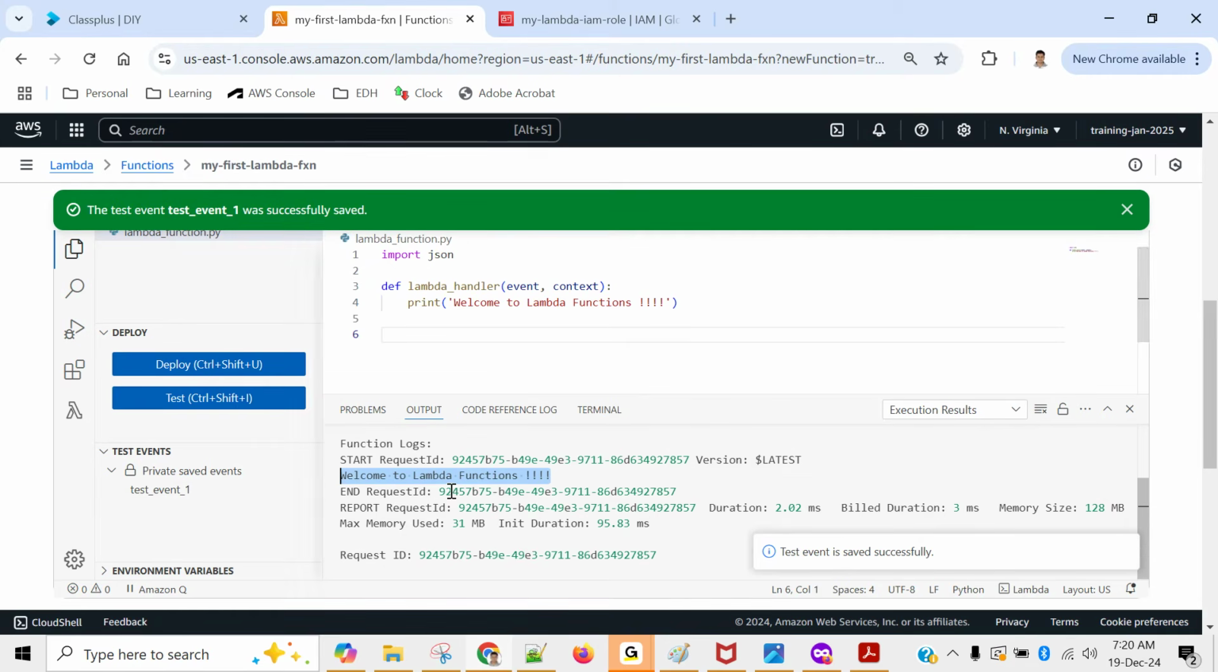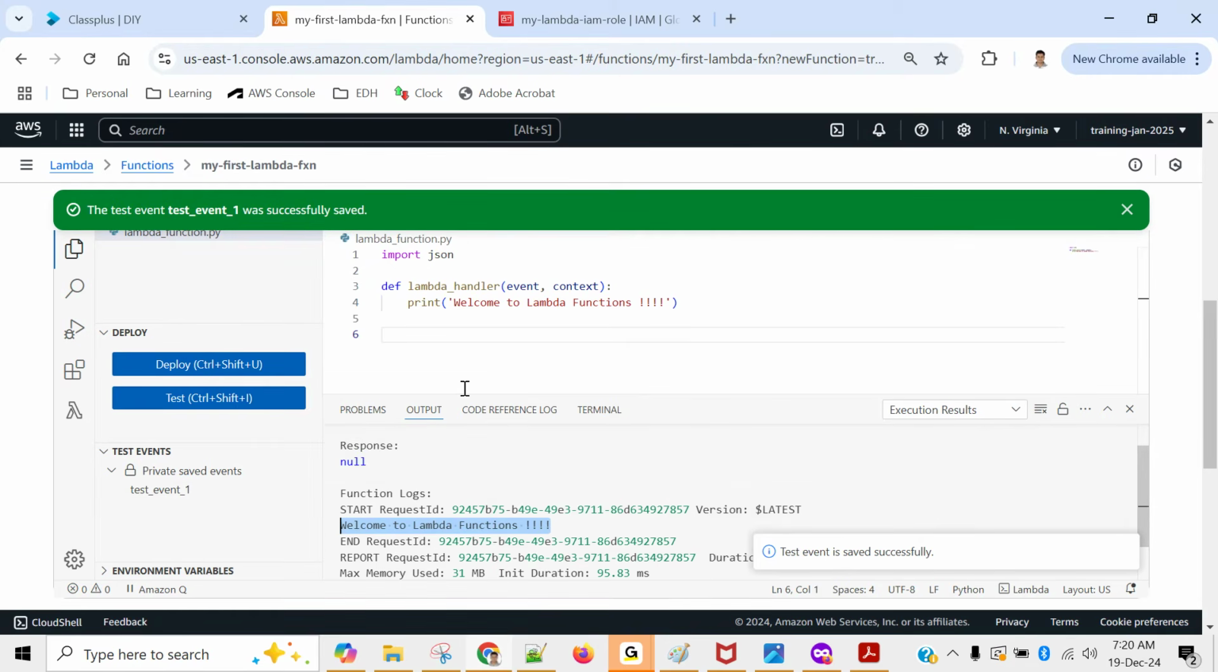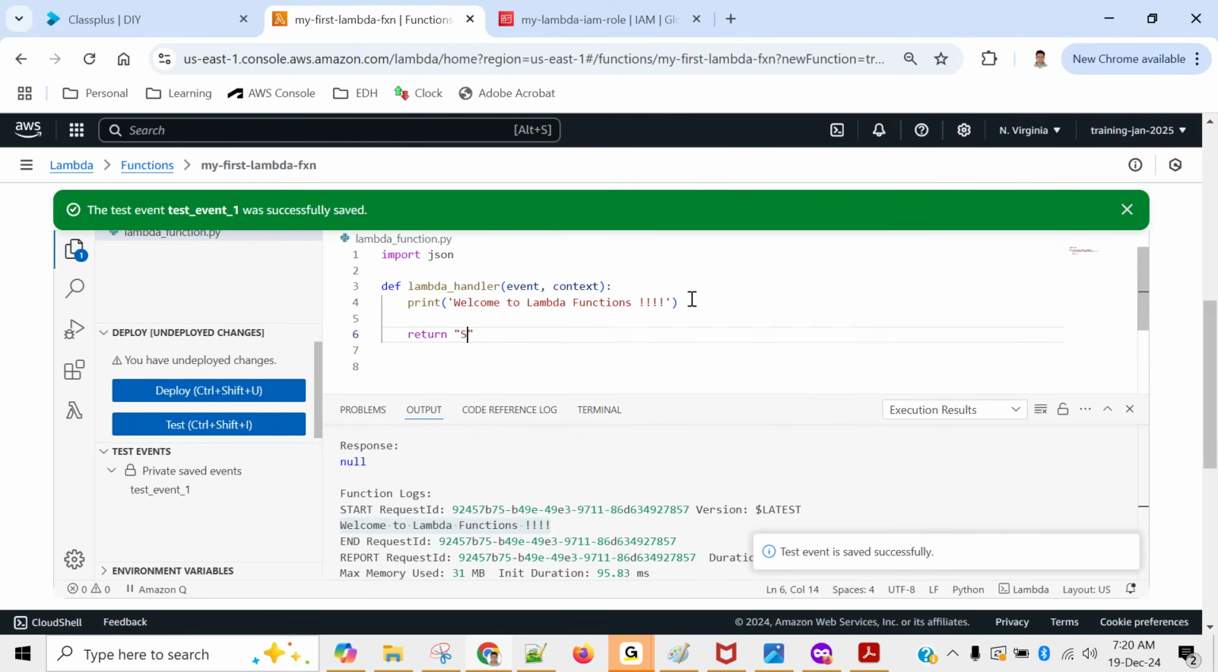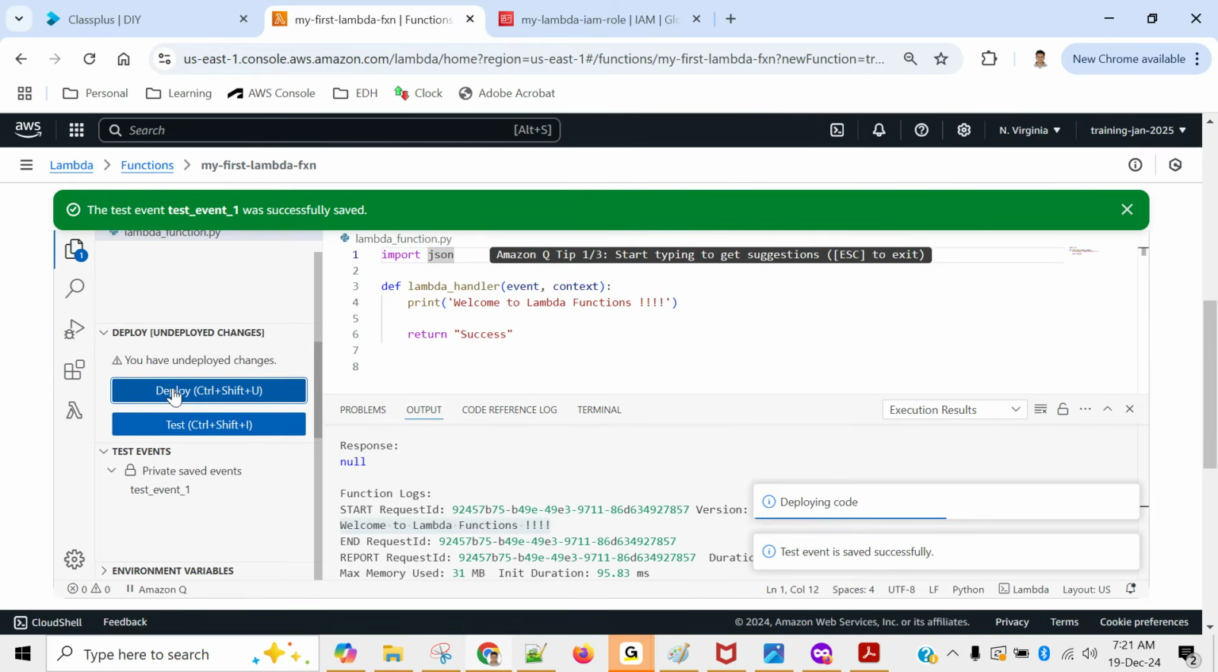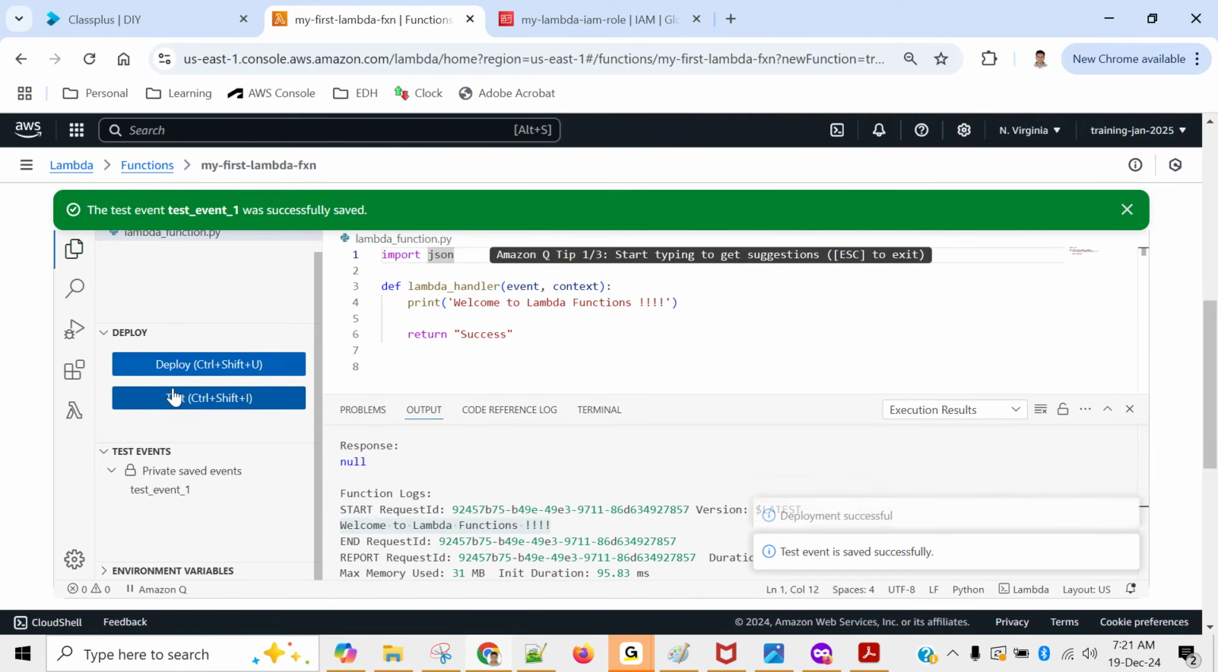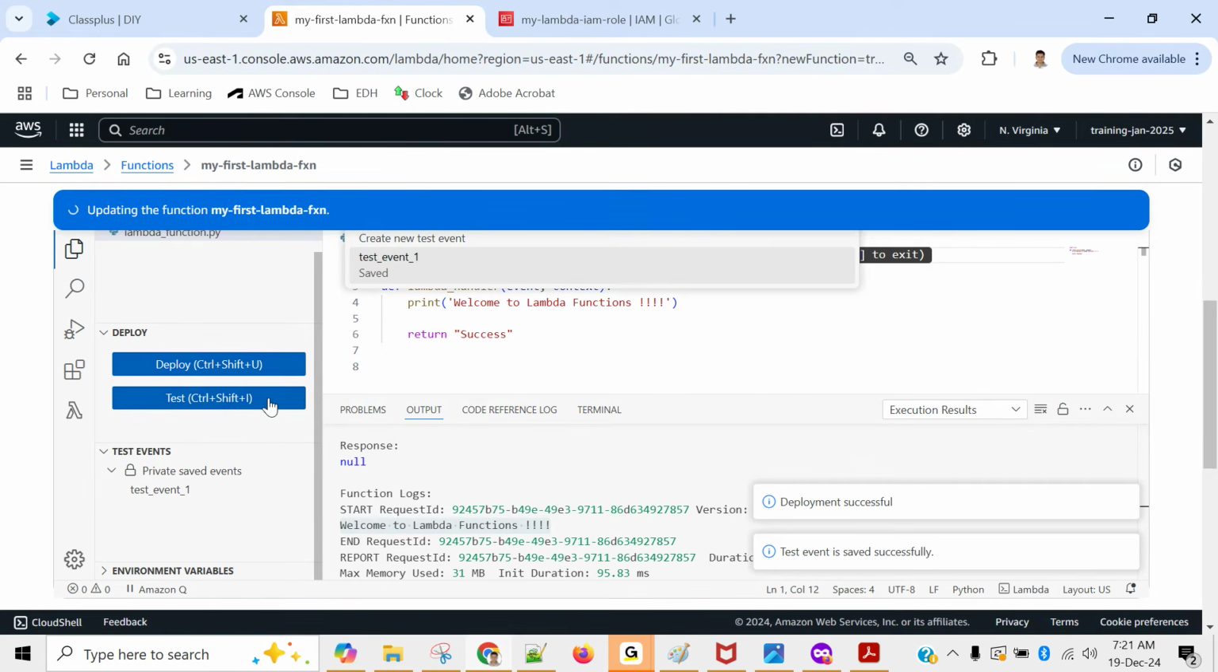Okay, and you are thinking about why the response is null. If you want, you can return something. I would say return success. Okay, we will click on deploy. Our code will be saved. Perfect. Click on test.